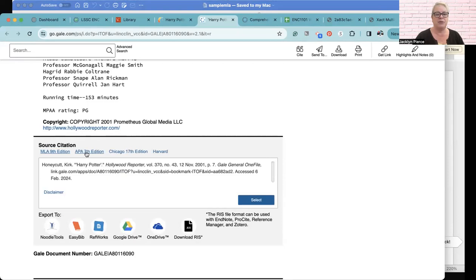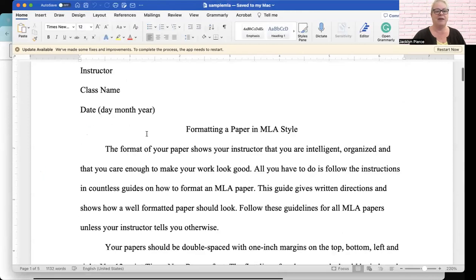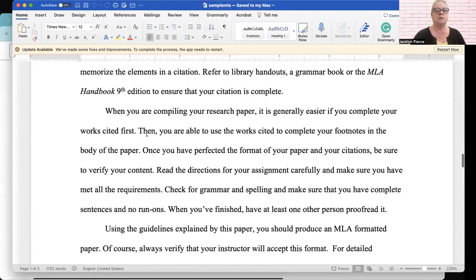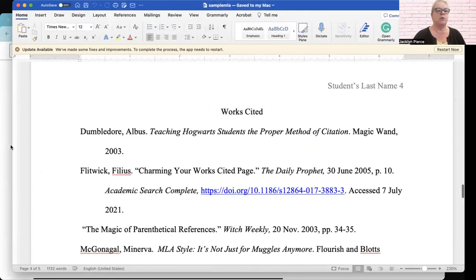Notice they look completely different. Okay, there's big differences between them. They do contain roughly the same information though. So anyway, we're going to highlight this and copy. Okay, so I hit Control C, and we're going to add this to our citation page, to our works cited.